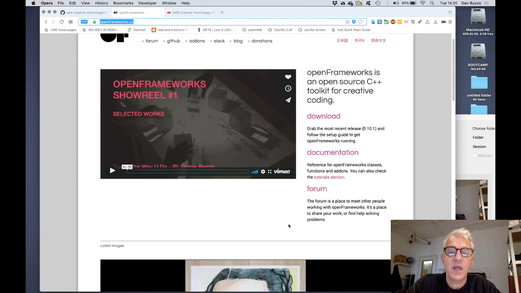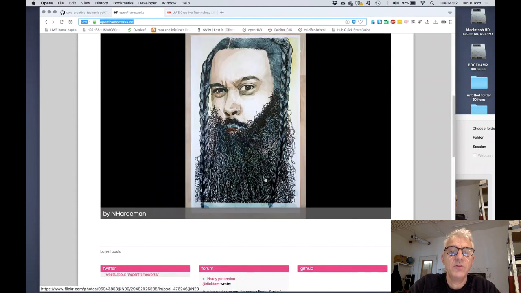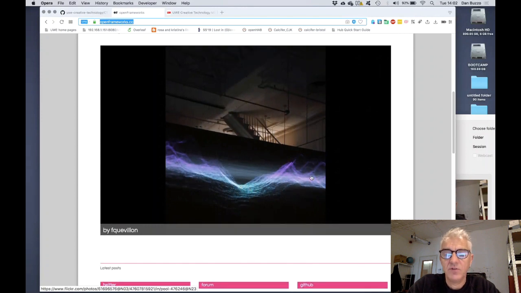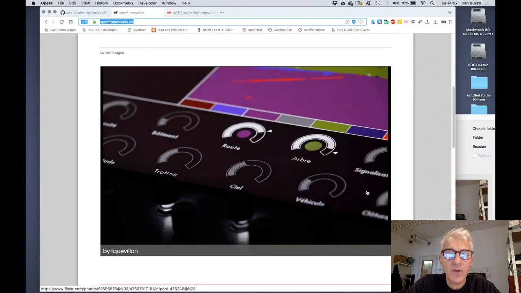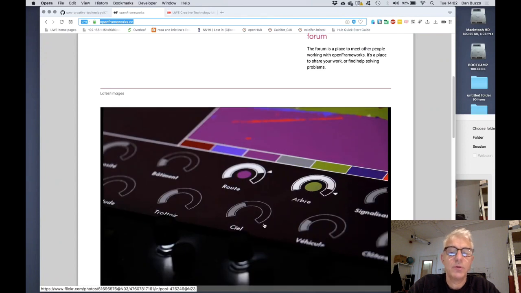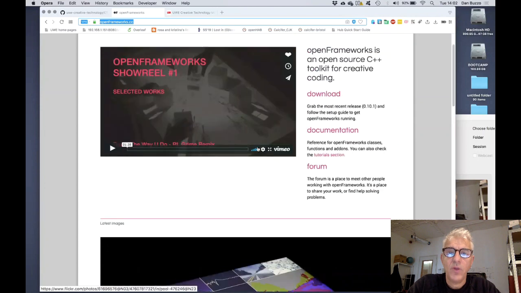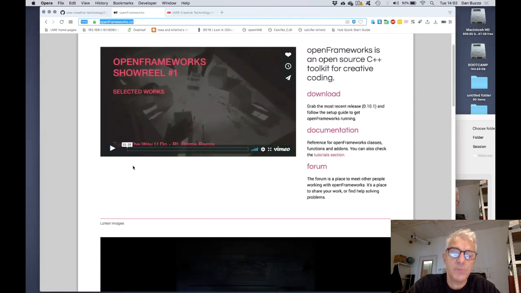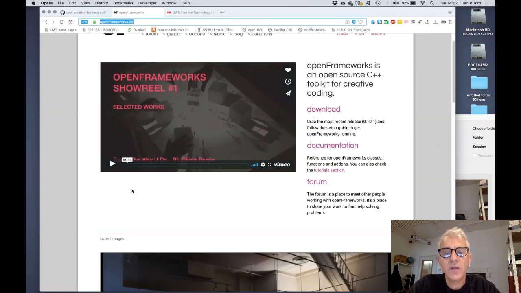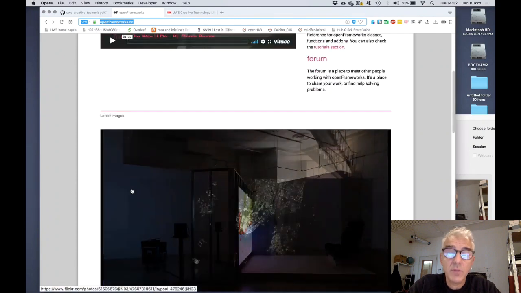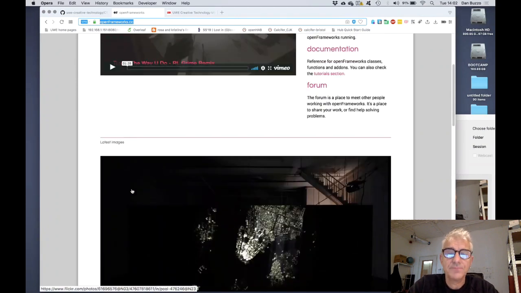openFrameworks.cc. And here at the openFrameworks site, you can see examples where people are building projections in installations, they're programming to make drawings, they're building controls for audio, they're interfacing with physical computing elements, they're producing network art, producing audio art, producing video art, and a whole range of different creative solutions using high-speed programming in a poetic sense.